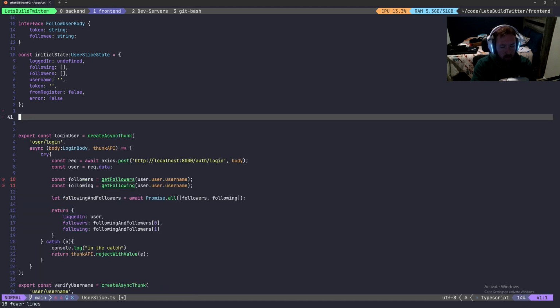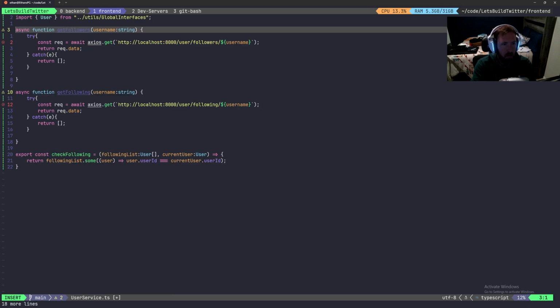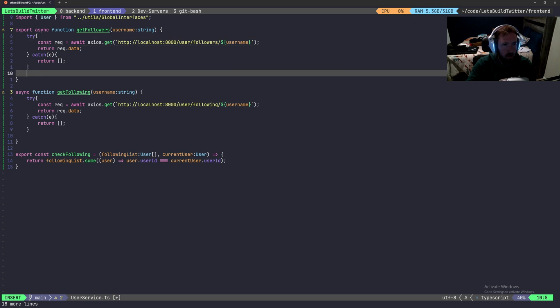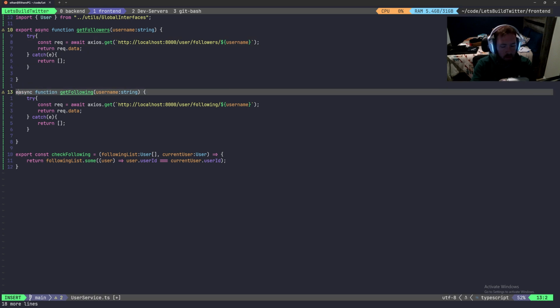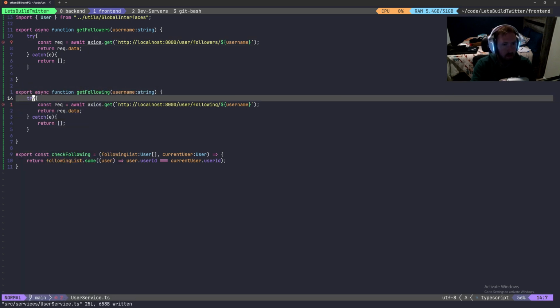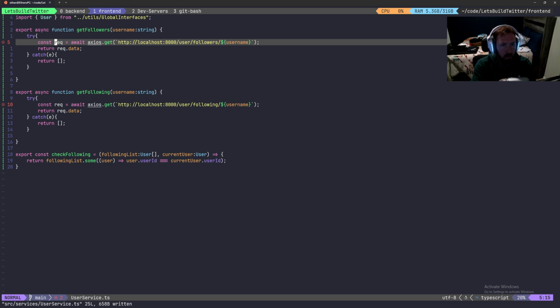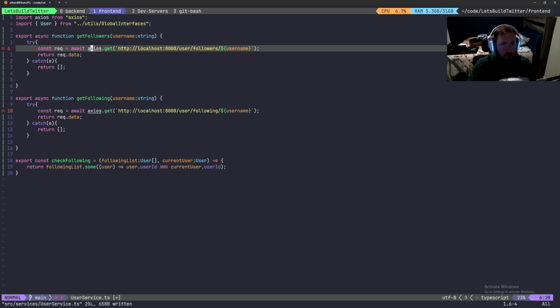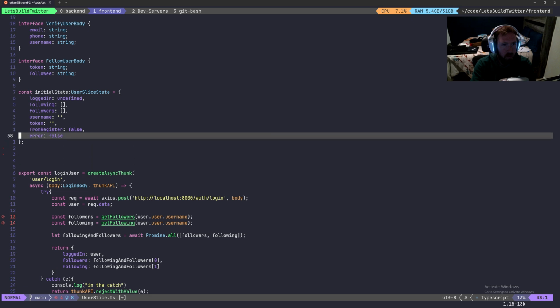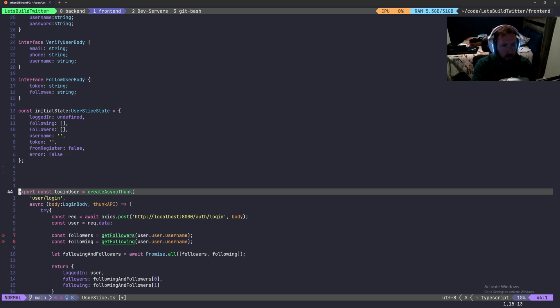Let's go back to our user service and paste them in. Then let's export this function and then export this function. Now, this is going to cause issues in our user slice, so we need to fix that really quick. Let's import Axios. And there we go. Let's go back to our user slice and fix that. But now we can import these get following and get followers.